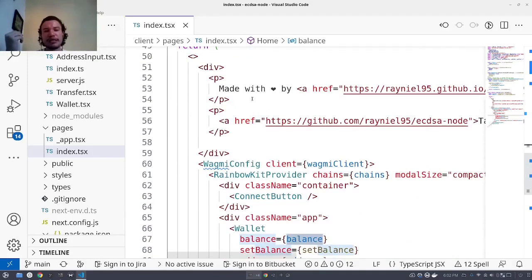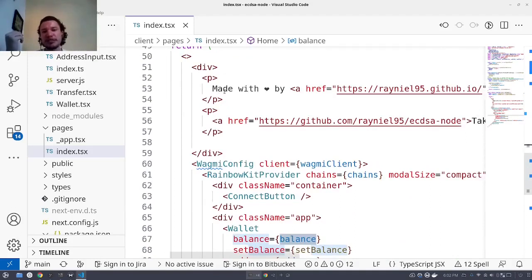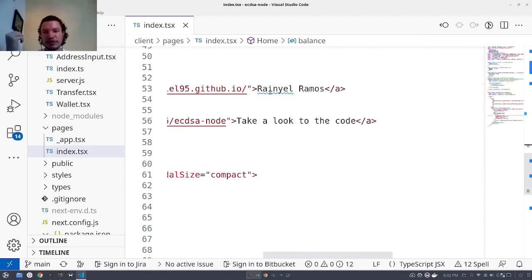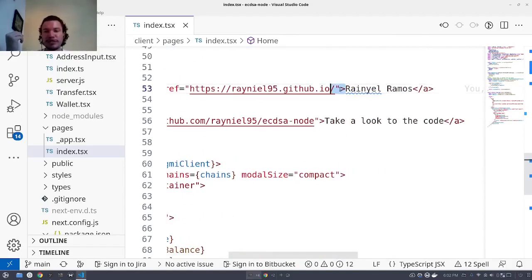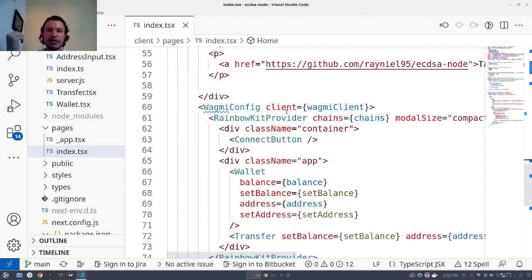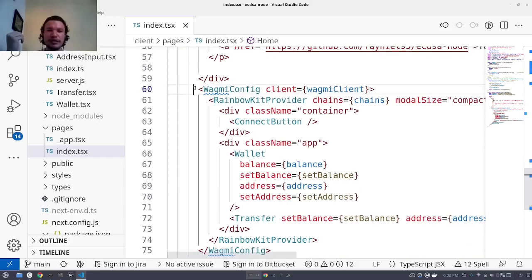It is the link to my official web page. Well, this is the Wagmi RainbowKit provider, alright, with the connect button.